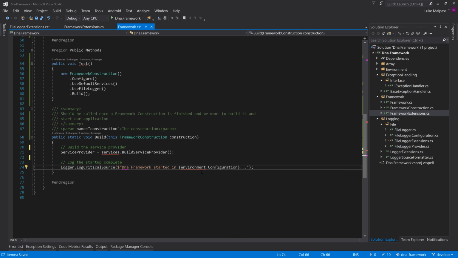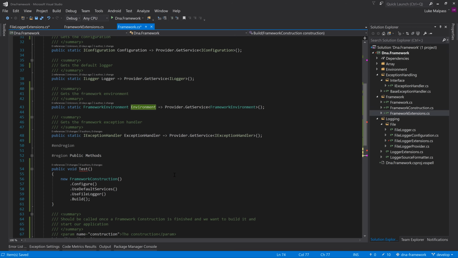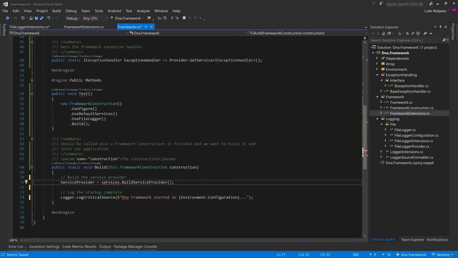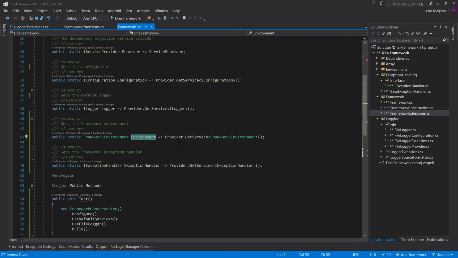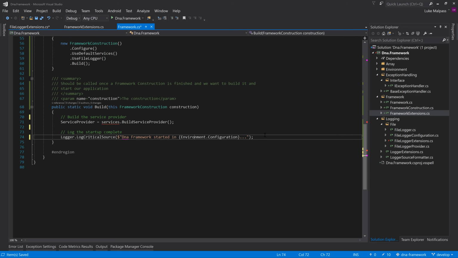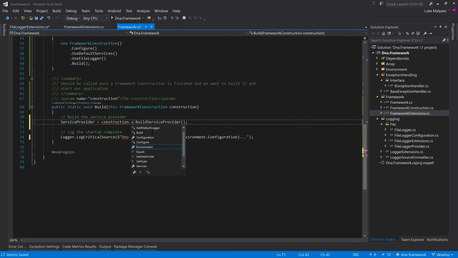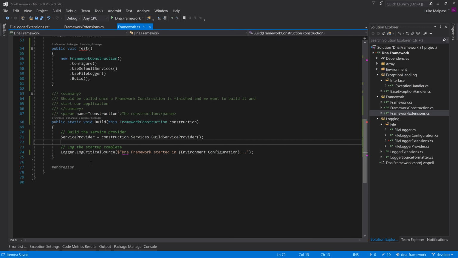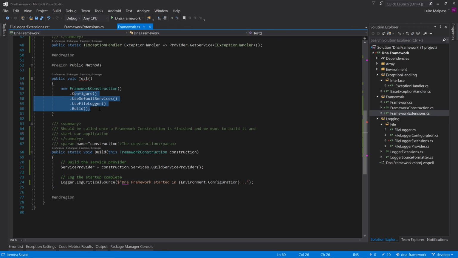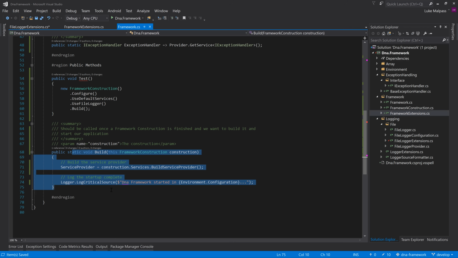Environment now is just environment because it's in the framework and it's been built here, as will be in a minute. So this environment then will be pulled from the dependency injection. So we can just change that to the actual thing. So the service provider now uses construction.services.build, and that's it. So that's now the final step of the chained thing. So really, all of these are just replacing this one function.